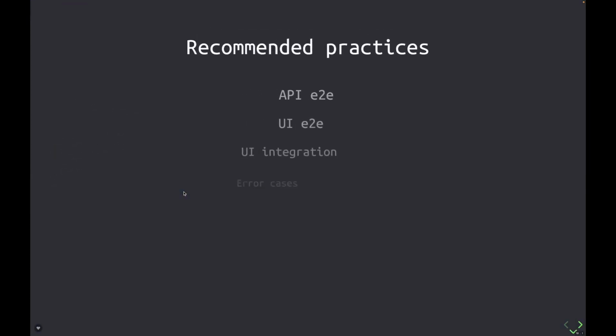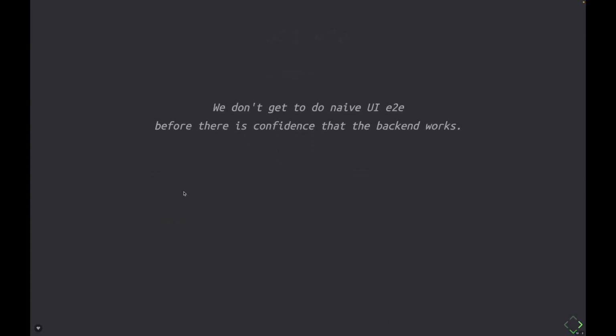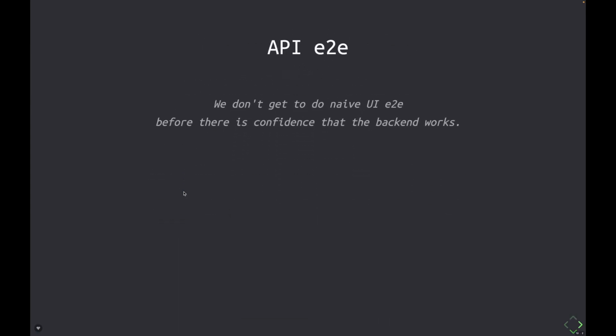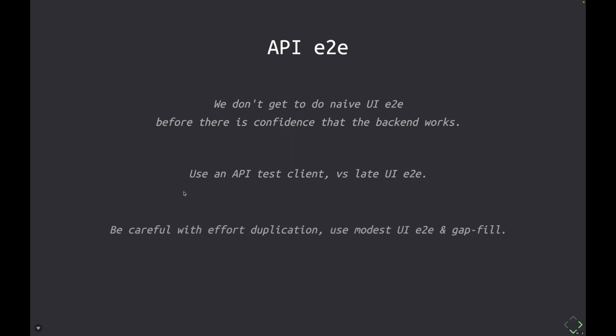Let's go to the recommended best practices. There are a few of these, so we'll go through each. With API end-to-end tests, don't do naive UI end-to-end testing before you have confidence that your backend works. You want to use an API test client instead of using your UI client as the test client. This way you can test earlier in your deployments. You want to be aware of the test suites of your backend, and you want to avoid duplication.